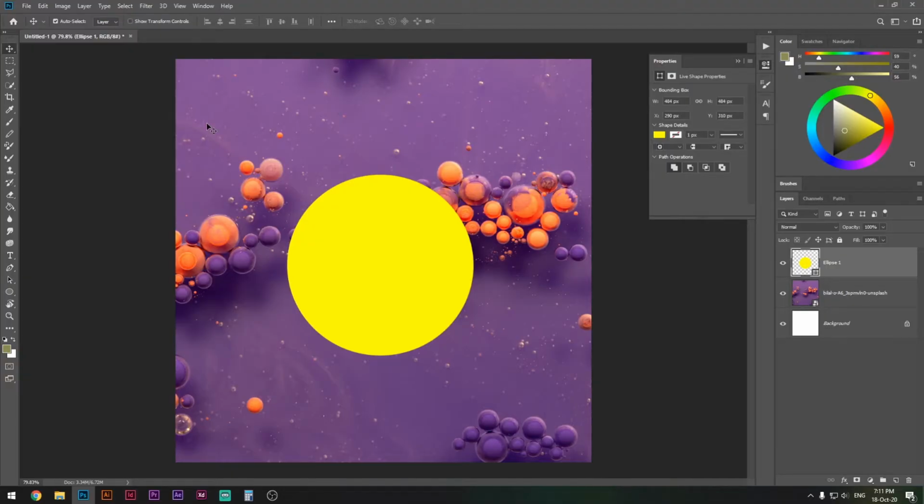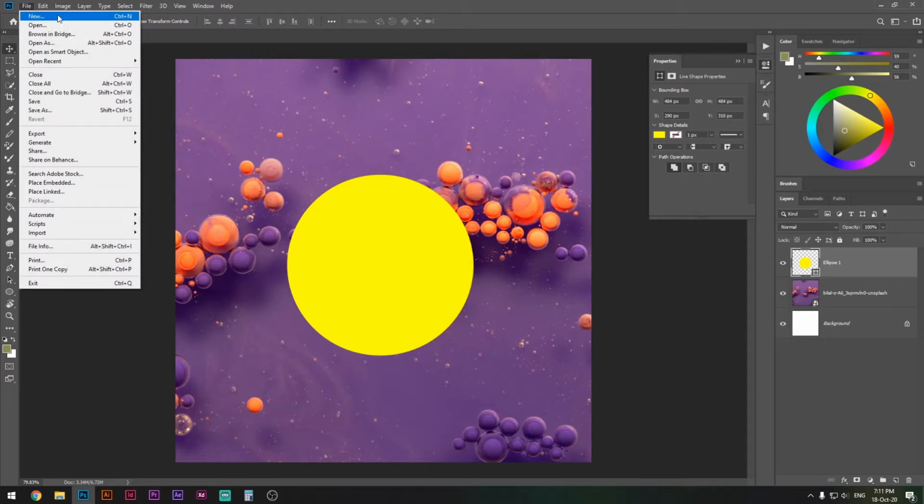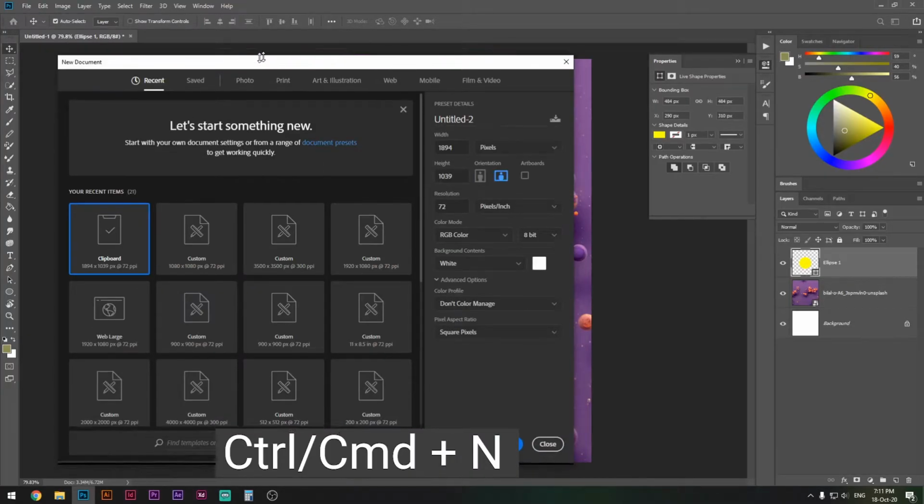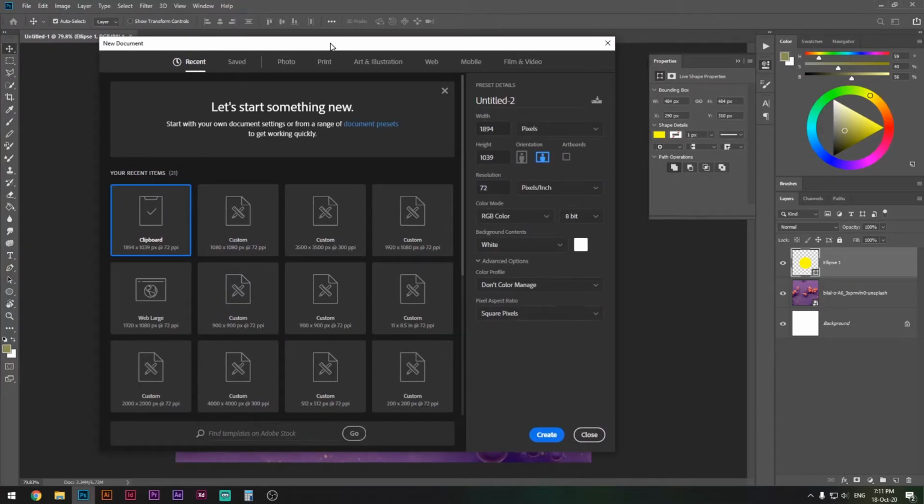So let's talk a little bit about the file system. Now, when I started the video, the file was already open, so I didn't really show you how that's done. I can show it to you now. So all you do is go to File and click New. Or alternatively, you can just click Control or Command N on your keyboard, and that will open the file creation menu. Now, depending on your Photoshop version, you may see this interface slightly differently, but essentially the functions are the same.